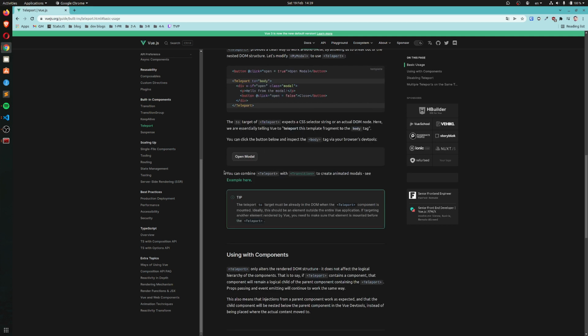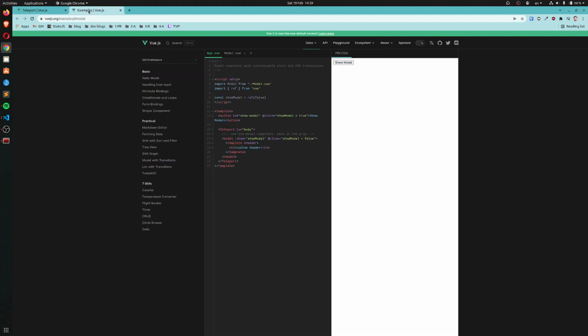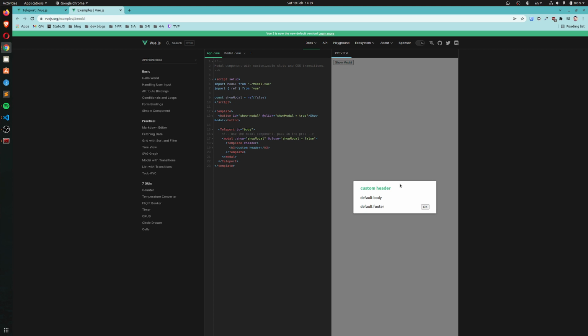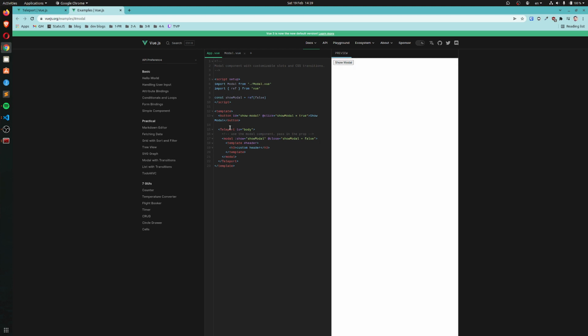You can combine teleport with transition to create animated modals. Ooh, let's look at an example. Nice. Let's see how they do it. We have our script with the show modal, and then we have our template. Inside the template, we have the teleport, and inside the teleport, we have the modal. And inside the modal, there is a slot with some content. It's a named slot with the name header.